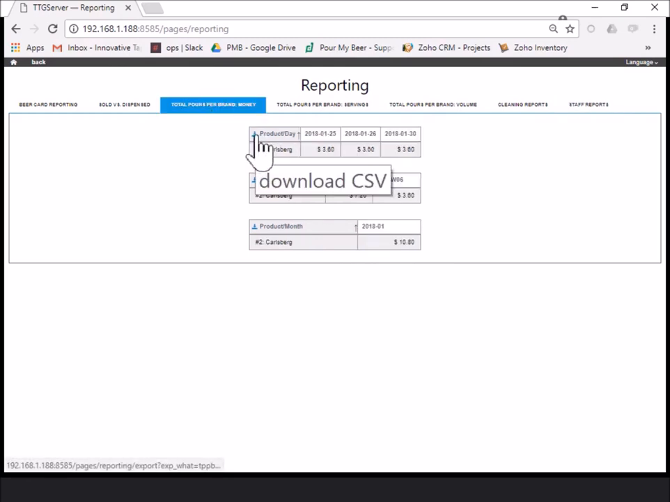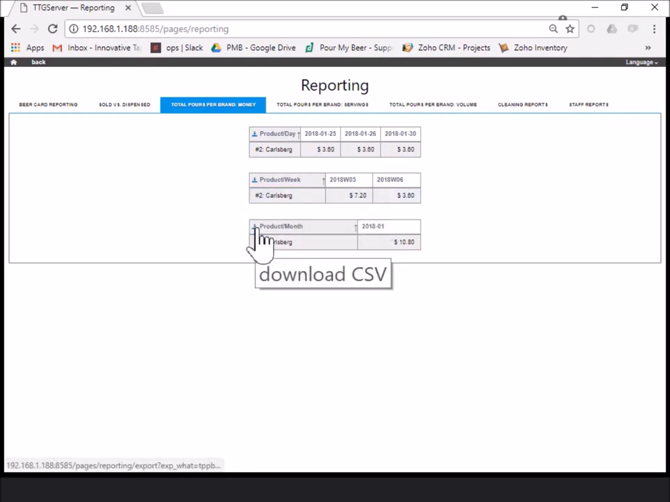You will notice the blue download button for each chart will allow you to download a CSV file of this information so that you can move it over to Excel and manipulate the data as you see fit. There's no way to manipulate the data in our software. It has to be exported. That's it for reporting. Let's go ahead and go back.